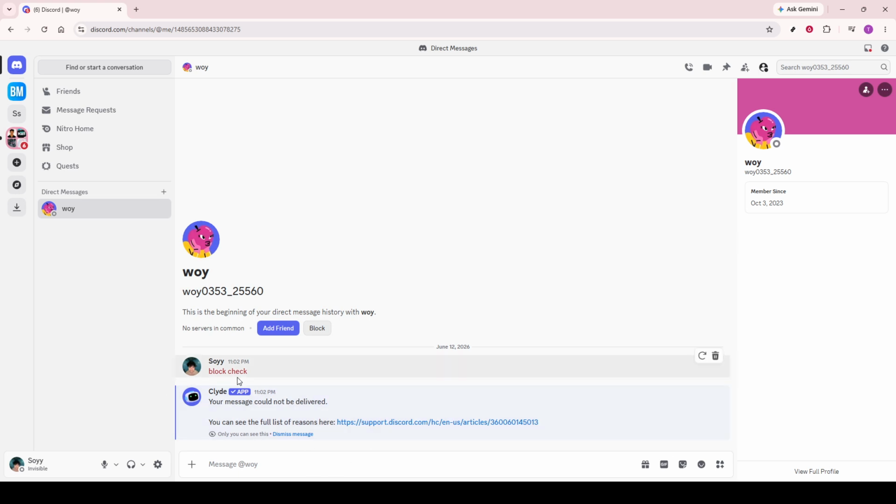So to recap, open Discord, go to the person you think blocked you, click Add Friend, and then check whether a friend request failed message appears. If it does, that's a strong sign that the person may have blocked you. And that's all there is to it. It's a very simple check, and now you know exactly what to look for on Discord.